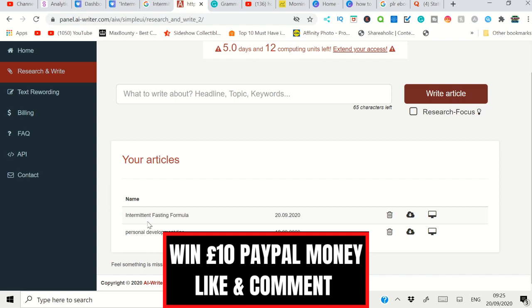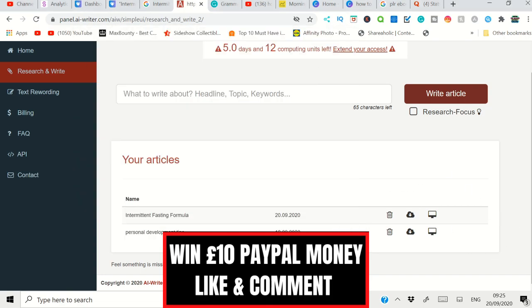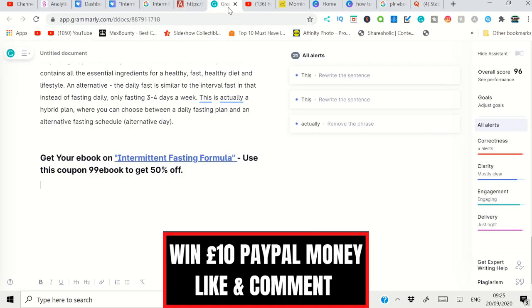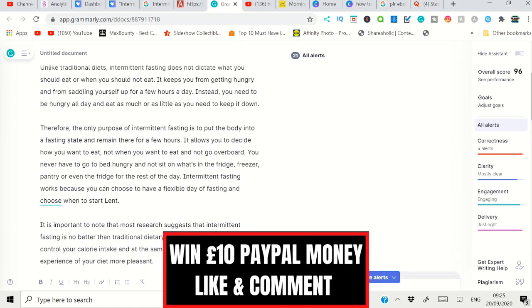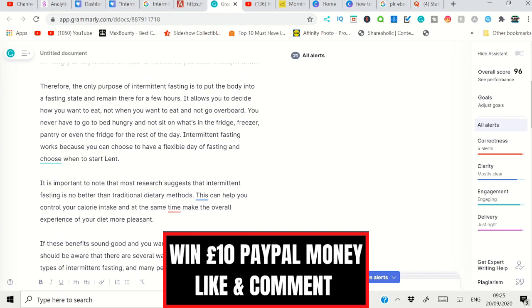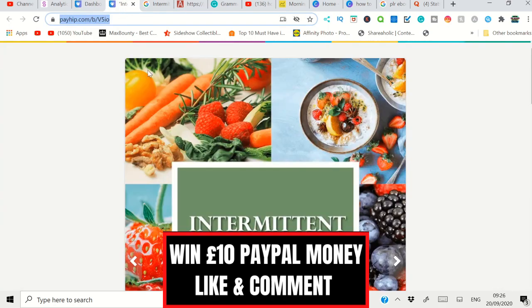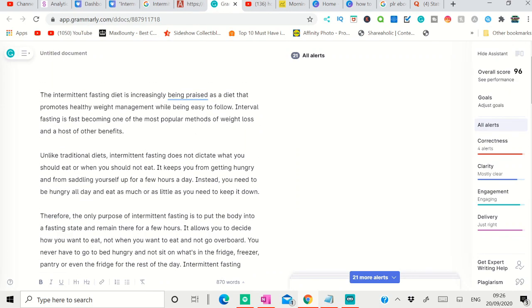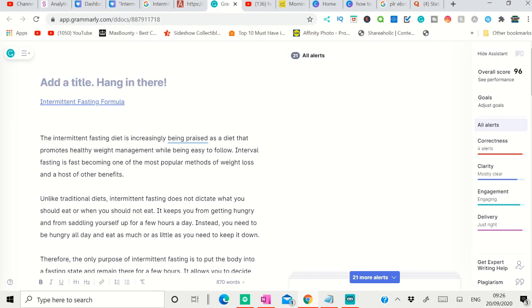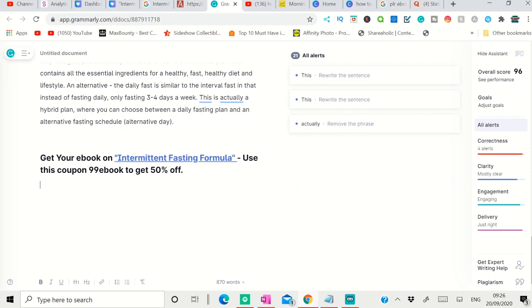So you can see from here, I already generated those articles, and here's my article. I just copy that article and paste it on Grammarly. Now this is the trick that you need to understand. You can use Google Docs or a Word document. After you paste your article in there, go to your dashboard, open the ebook that you want, copy that link, then go to your article and insert that link. First I insert the link into the title so it's relevant, so I highlight that part and insert the link here. Come down to the bottom and put this one, get your ebook on intermittent fasting formula.